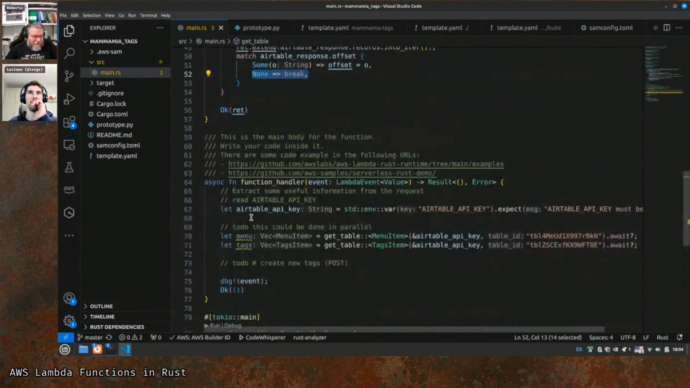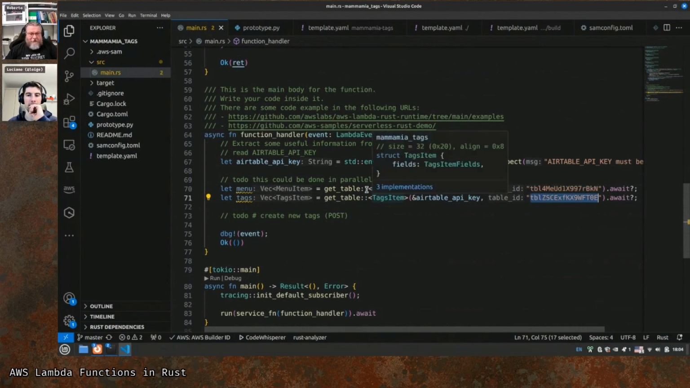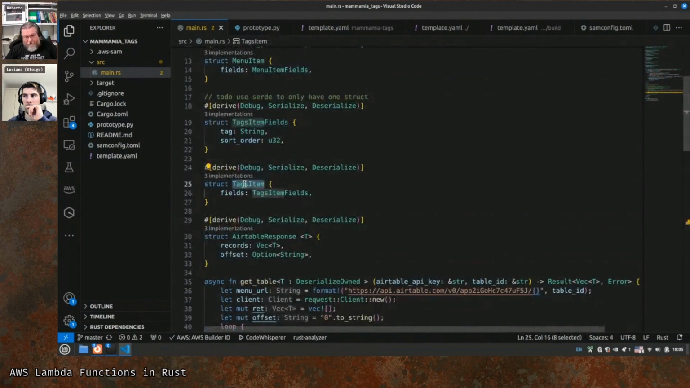We tried this last time with two tables. One, the menu item table, identified by this string, and the tags table identified by this other string. The types themselves, if we want to look at them, are just a wrapper around the real type itself. And the real type itself has many fields, but we just care about tags for the menu items, and we care about tag and sort order for the tags item in the tags table. That again has its own wrapper.